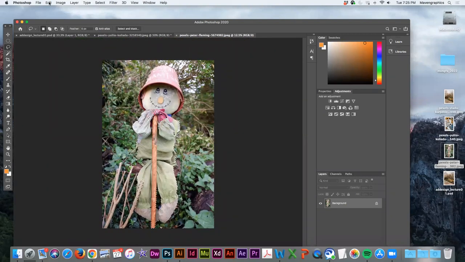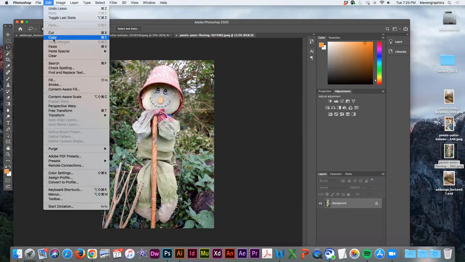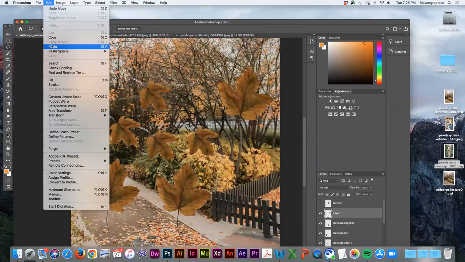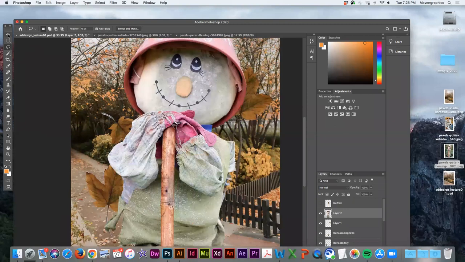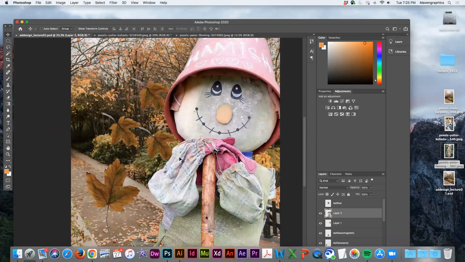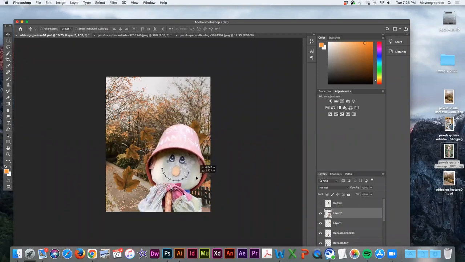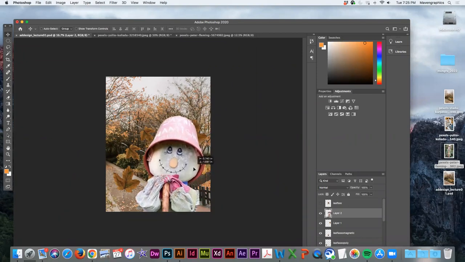So we're gonna do edit copy, edit paste. Here's our little scarecrow dude. And look how big he is. He's big because it was high resolution. We can move him down here. And now you'll see the scarecrow.